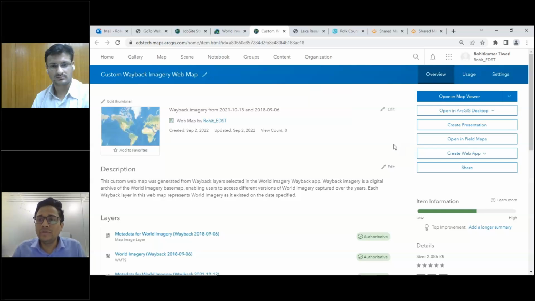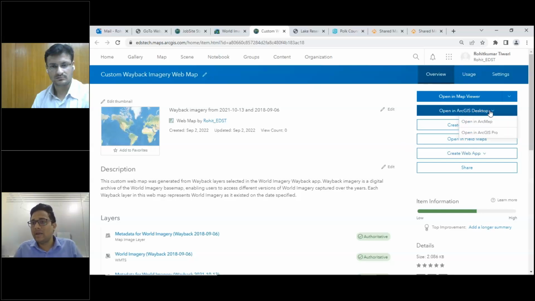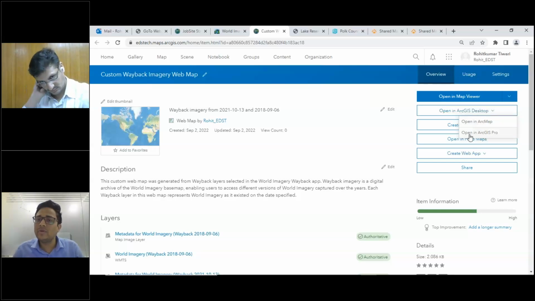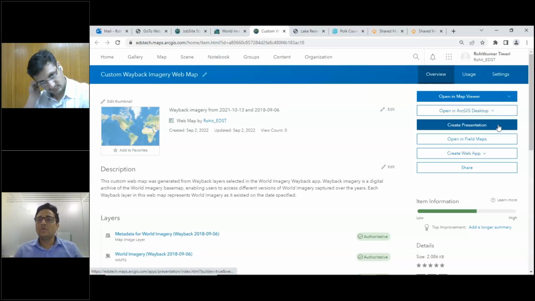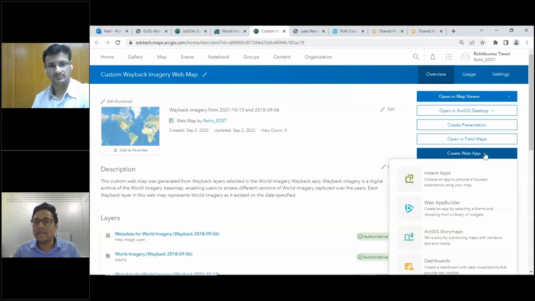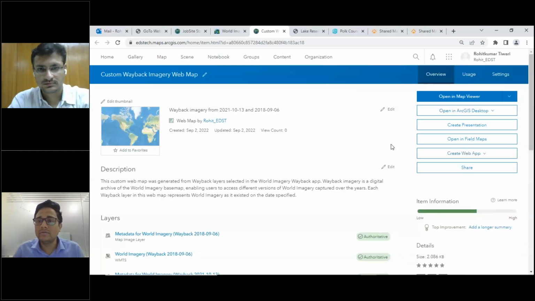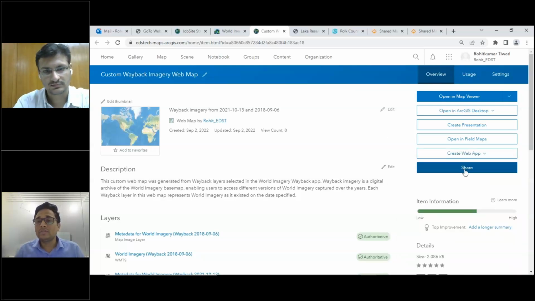How do we want to visualize? We can open this in a desktop application, which is ArcMap. If you have ArcMap, you can open it in ArcMap. If you have ArcGIS Pro, you can open it in ArcGIS Pro. If you want to create a presentation of it, you can create a presentation. You can create a field map, or convert this map into a web application instantly. Web application, dashboard, anything you can convert it to. There is no limitation. Or if you simply want to share with someone, you can also share.